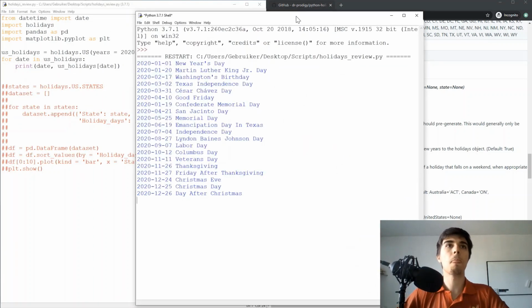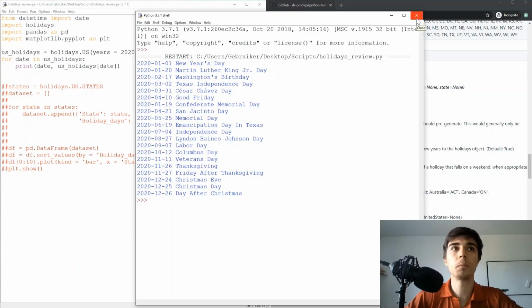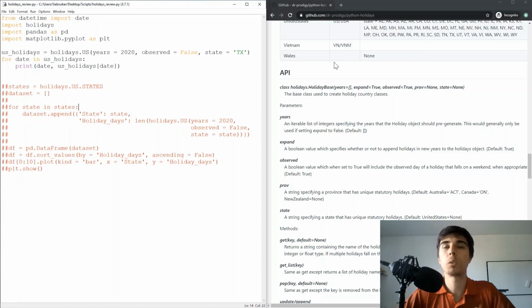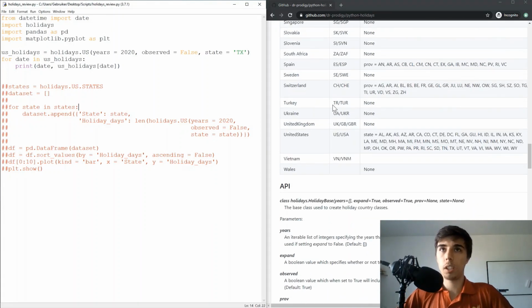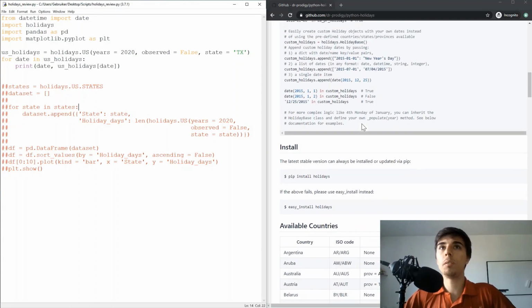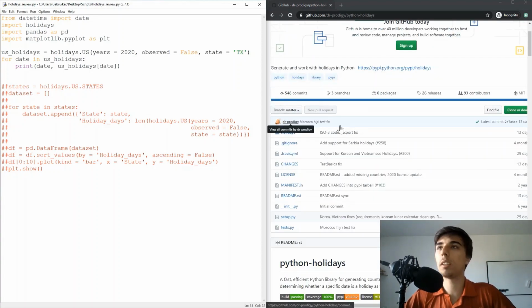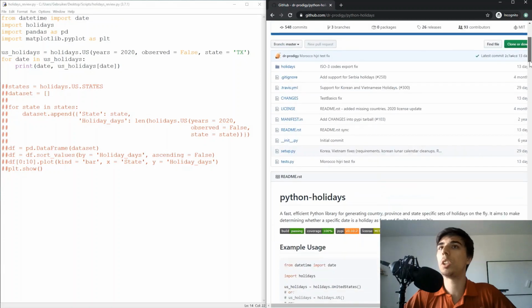Maybe it's fine. I don't see any doubles, so I would say it looks good. So this library has passed one test when it comes to plotting US holidays per state. I mean, at least I just checked for one state, but so far it looks good. So I would say well done. Of course, all the credit goes to DR Prodigy, the person behind this library, at least the one who initiated it.